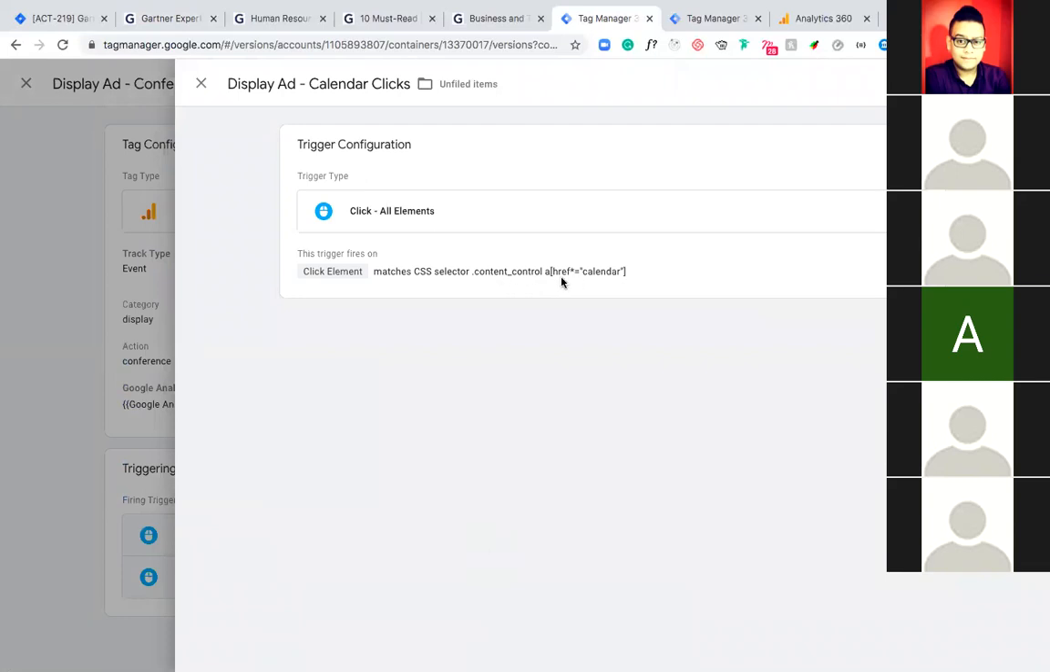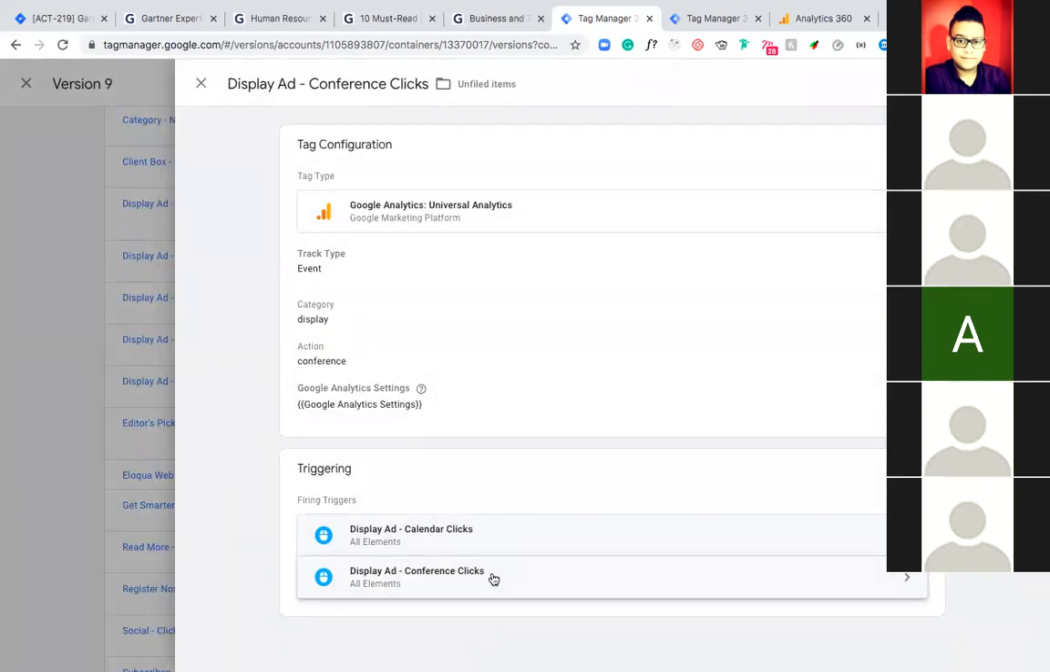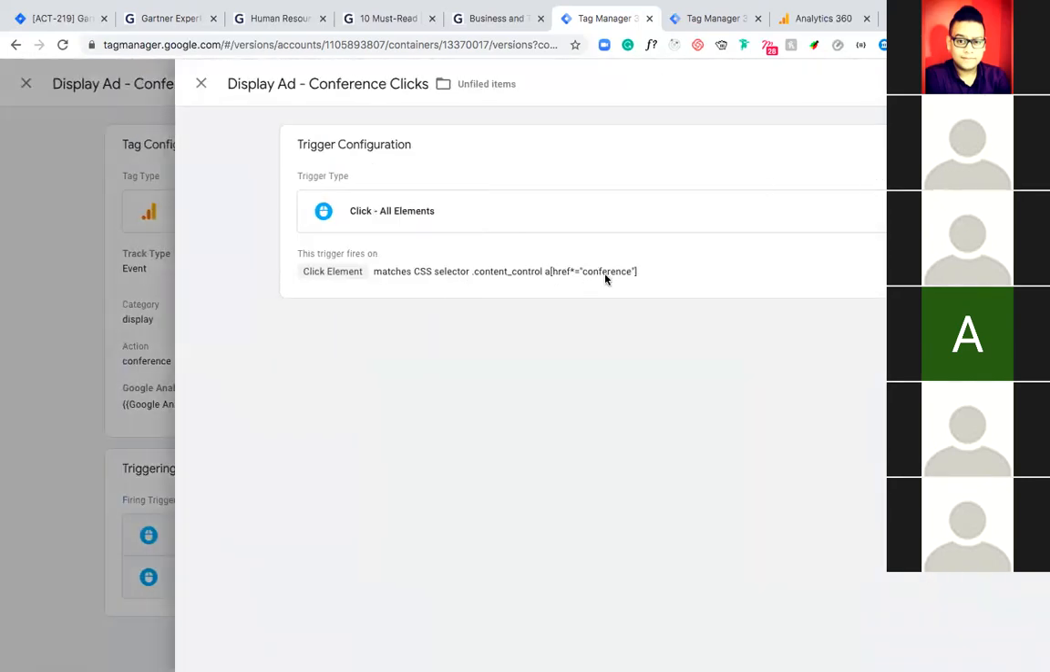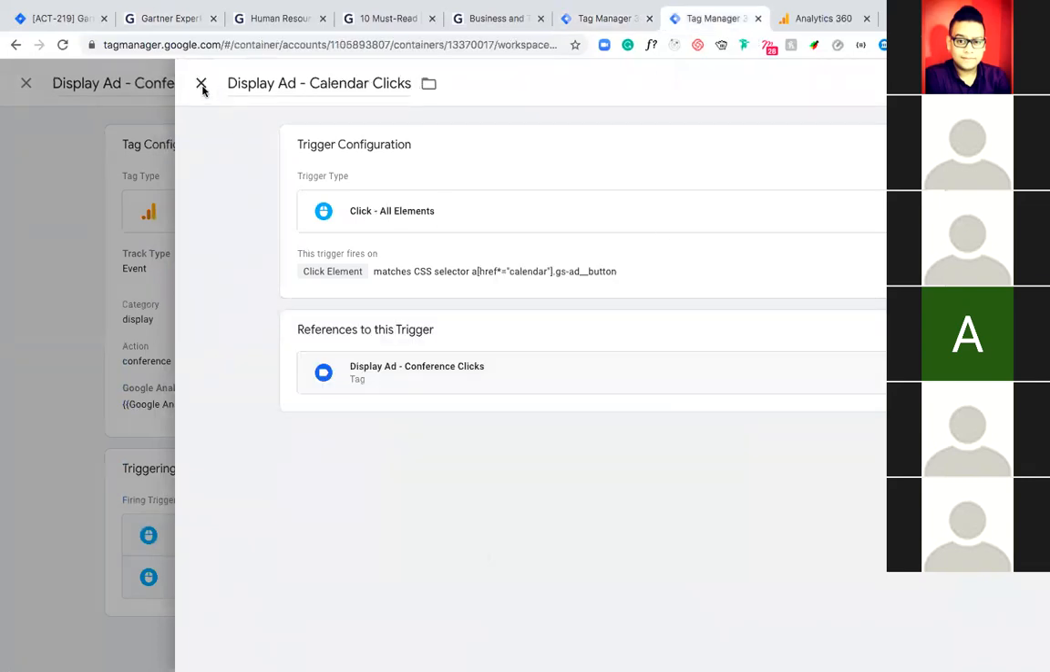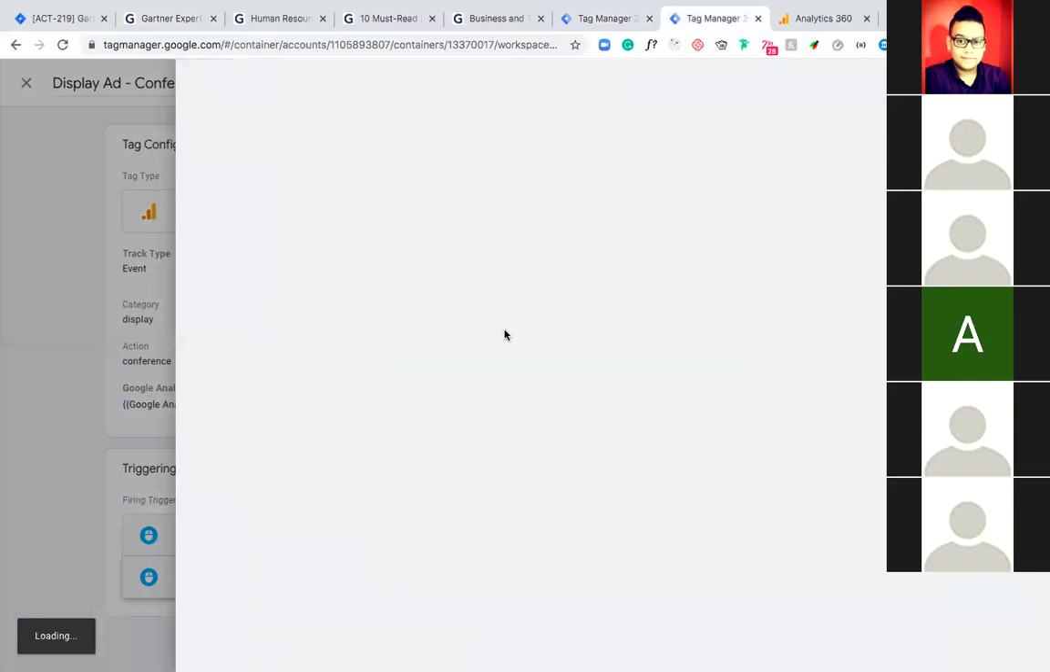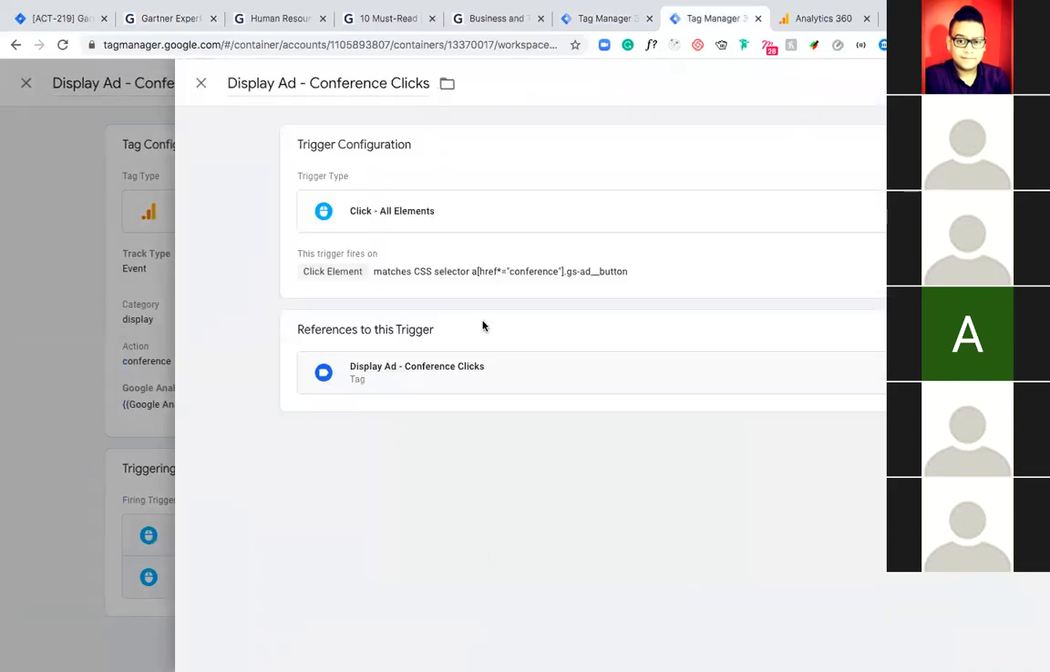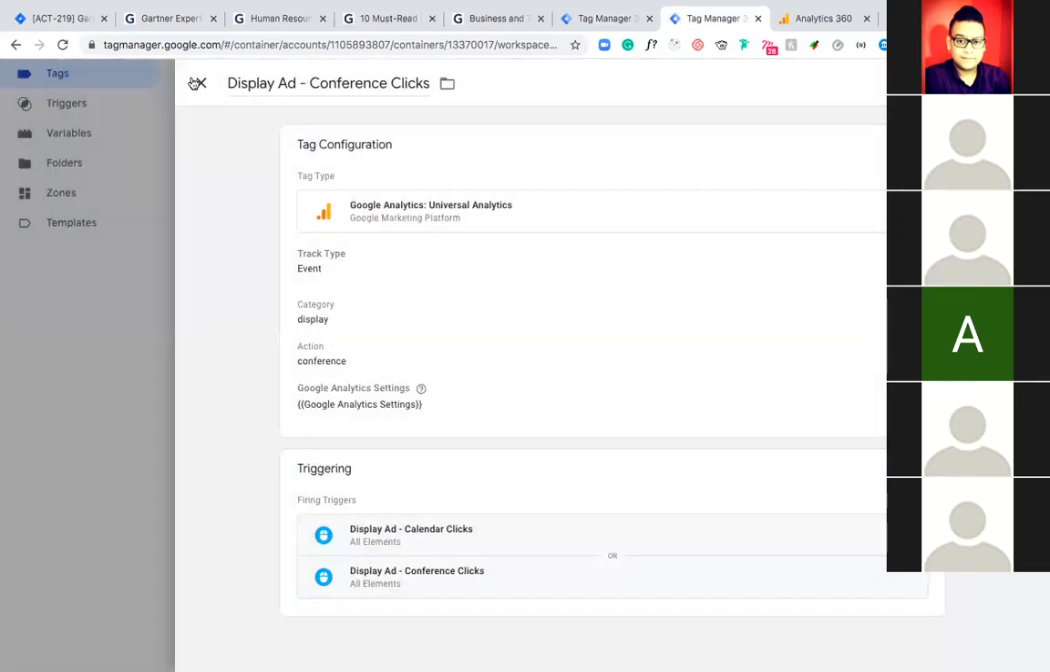Right. So again, it's the same thing, but they're using different selectors. I'm using the GS ad class selector. Now for the conference class, they're using any URL that contains the word conference. I am sticking to that same convention. Anything that contains conference, and of course the class that I'm using for selecting display ads.